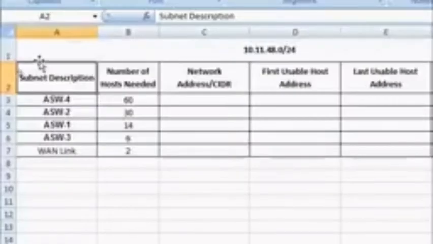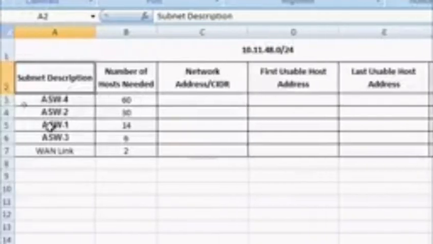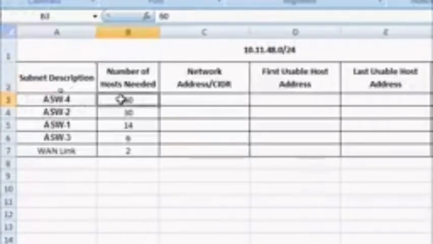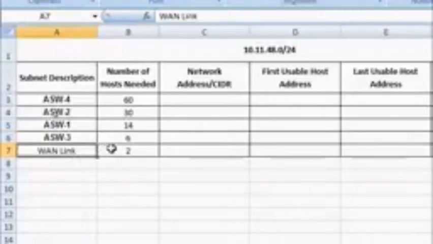Come into the spreadsheet. Here we can see our subnet table. Here we are given the subnet description and the number of hosts needed in descending order. For ASW4 we need 60, which is the maximum number of hosts needed. And here we can see ASW2 30, ASW1 14 and ASW3 6. And we also require a WAN link, which needs 2 hosts. Now we will see the network address, first usable host address, last usable host address and broadcast address of each subnet according to the number of hosts needed.